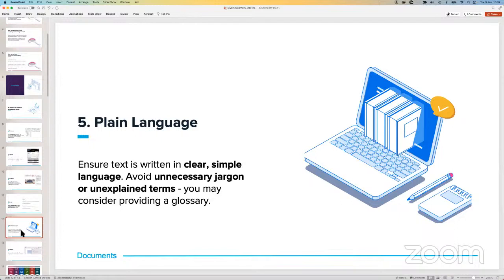So trying to avoid using, and I know this is difficult in academia, but trying to avoid using overly technical terms that haven't yet been introduced. Or perhaps considering adding a definition or a glossary to your content, or maybe links to further information.